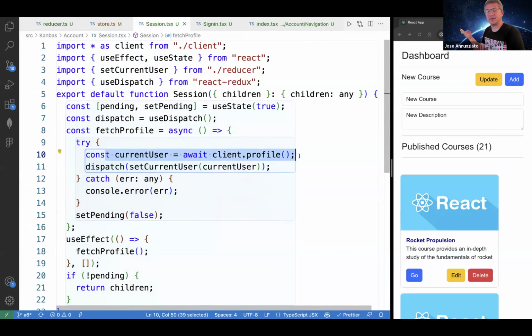Because if the profile comes back with a 401, I'm not going to set the current user, because there's nobody to set. But if there's somebody logged in, then the current user has a value. I don't get a 401, and I do set the current user in the reducer. And so anybody who's using the reducer will know the person who's logged in.